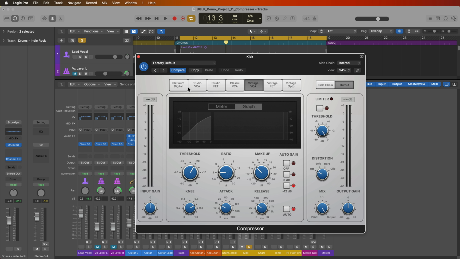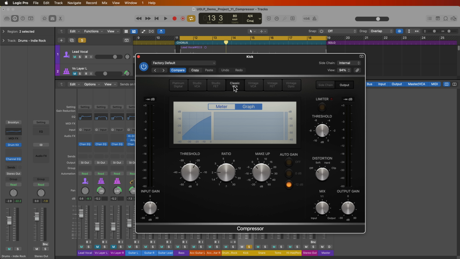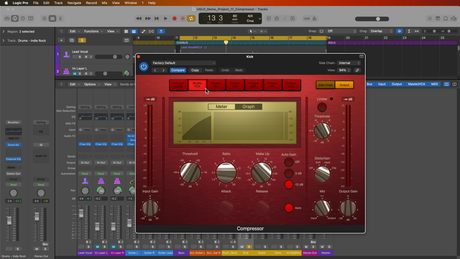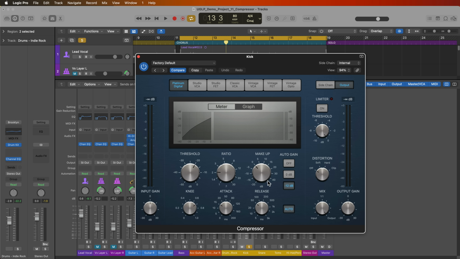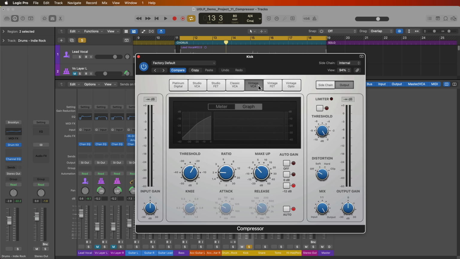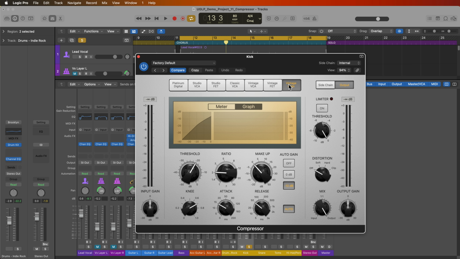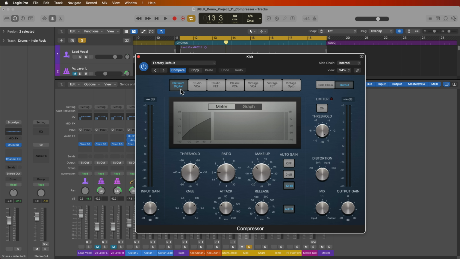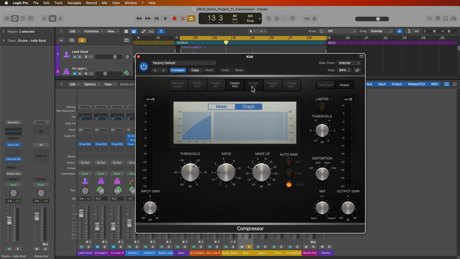Now, I don't want you to get so wrapped up in the different circuit types that you lose focus on how to actually use a compressor. So for now, what I'll say is, if you're not sure what circuit type to use for a particular instrument, just use the Platinum Digital, dial in a setting that you like, and then cycle through each of the circuit types and just listen for how the compressor shapes the dynamics and how it shapes the tone of the signal, and use the circuit that sounds best to your ear. There are no hard and fast rules about what circuit should be used for any given instrument.